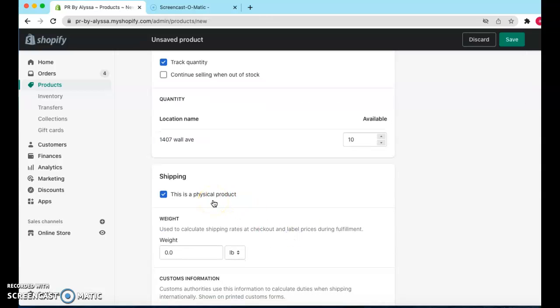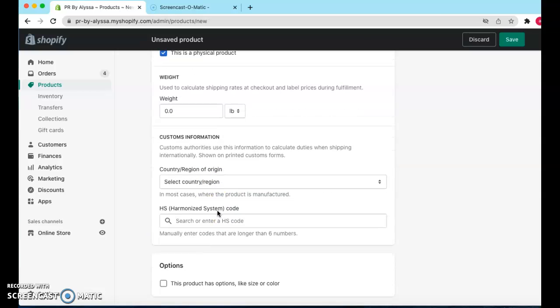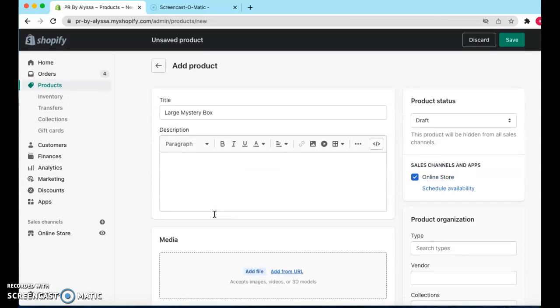This is a physical product. We're always going to check that. Do not worry about weight. Don't worry about any of this stuff. You're good to go with that.